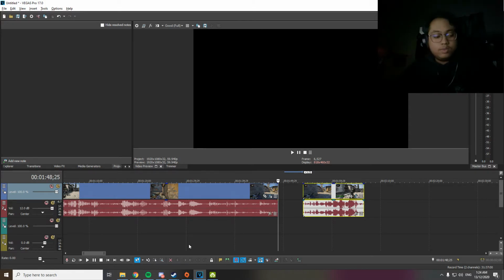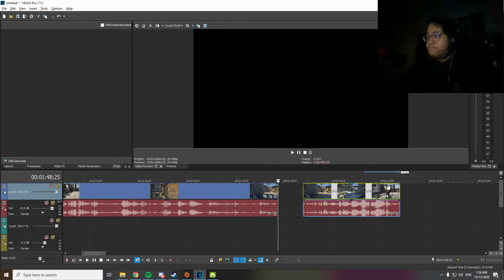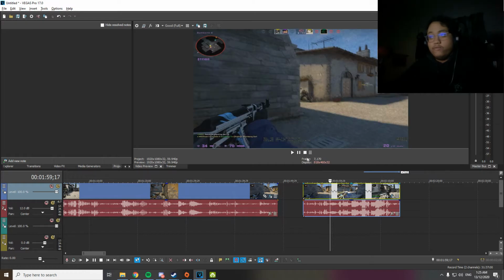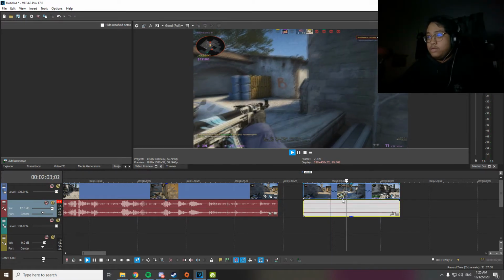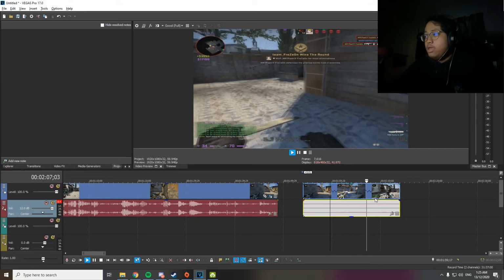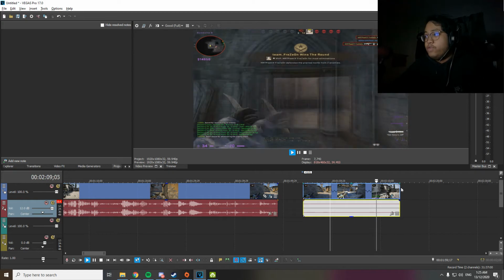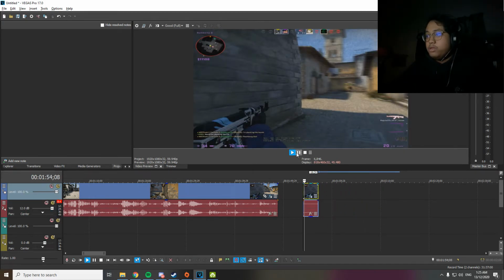If you want to do this, you can hold the Control button on your keyboard and slide it to the right. If you slide it to the right, it will slow down the video. Nice. If you want to slow down the video, you can slide it to the right. And if you want to fast forward the video, you can slide it to the left here. It will make the video faster.